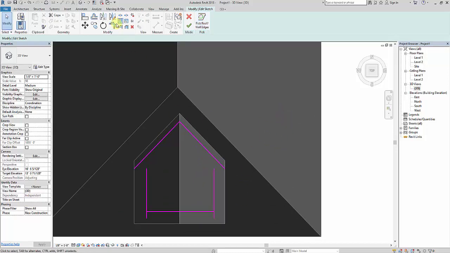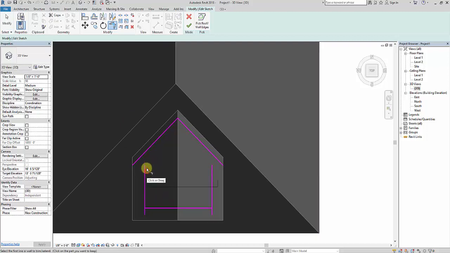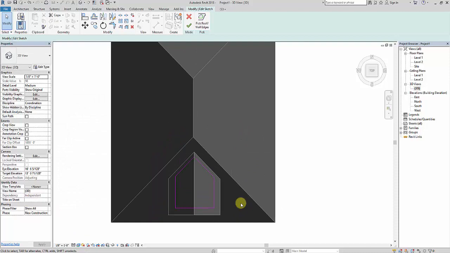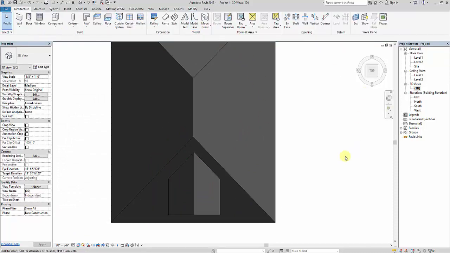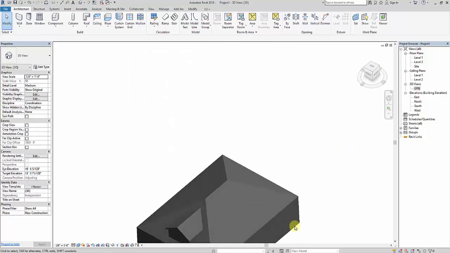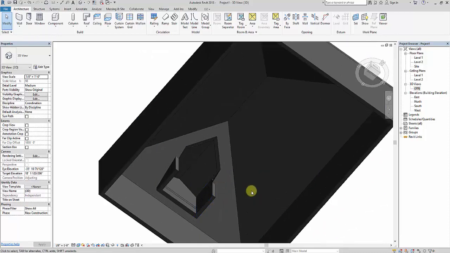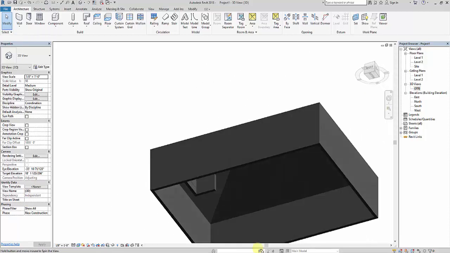Next, using trim and extend on the lines that are required, you have to create the exact shape you're able to see here now, like this. After you complete this, click on finish, go to the bottom view, and you can see there's a dormer opening. This is how you can create a dormer opening.